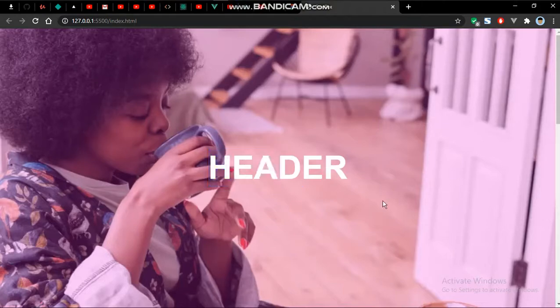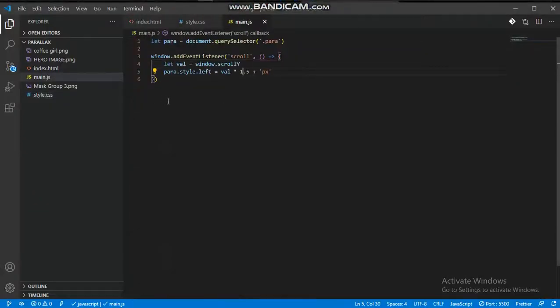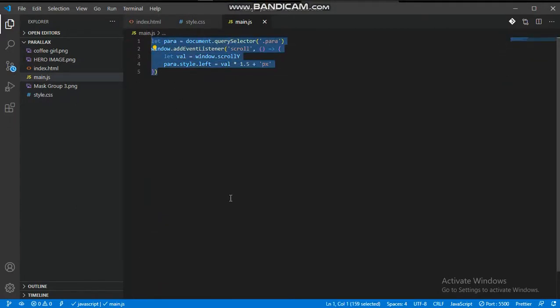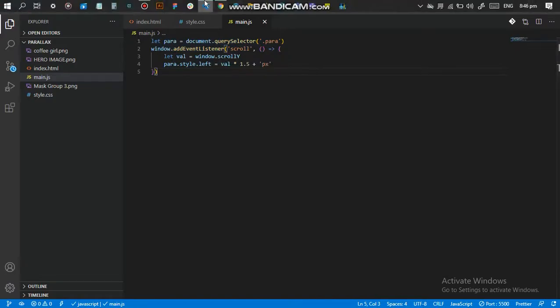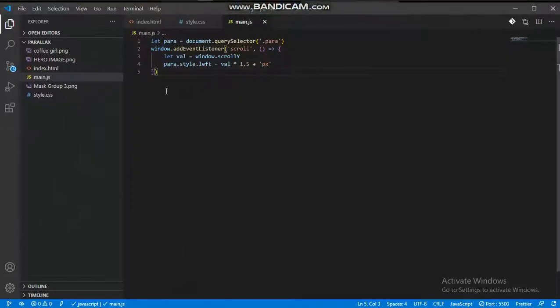So there it is, guys. Simple parallax effect with just how many lines of code? Just 5 lines of code, and you've figured out how to do a parallax effect. You can attach this method to anything you want. You can be creative with it. Just experiment all you want.